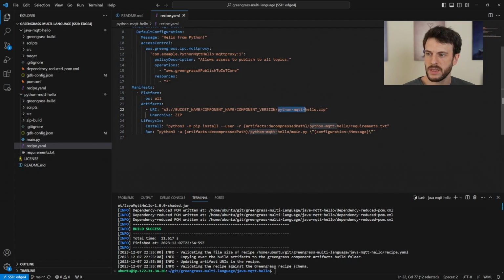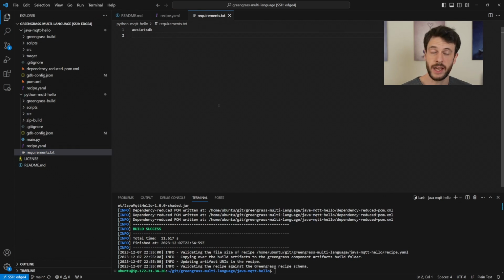In this case, we need to specify that the zip file that is being generated is Python MQTT hello, and you need to unzip it to get at the artifacts inside it. Then there's a lifecycle step and a run step. This lifecycle install step is how you can include extra dependencies for your Python package, and it differs from the Java package here. For Python, all we're doing is taking the source files and bundling them into a zip. We're not actually bundling up any of the dependencies. Instead, we're bundling up this requirements.txt.